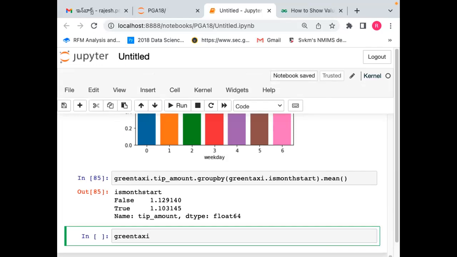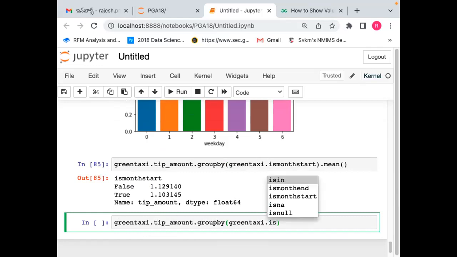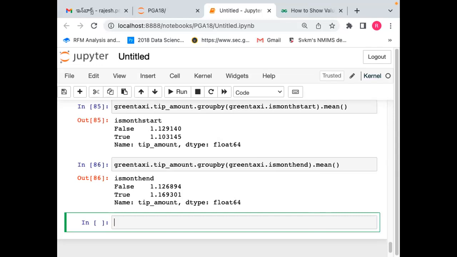Similarly, green taxi dot tip underscore amount dot group by green taxi dot is month end dot mean. Almost similar, right? But month end tip payment is a little bit higher compared to month start. False is almost near, true is slightly higher, right? Okay.